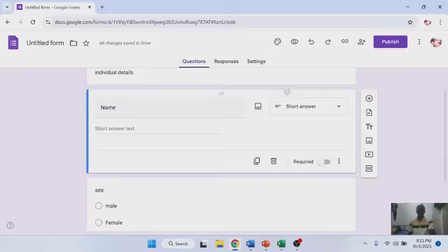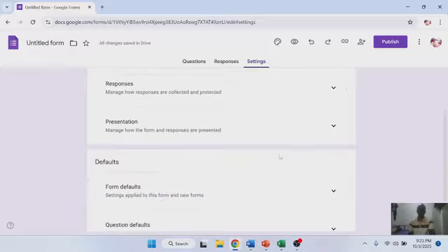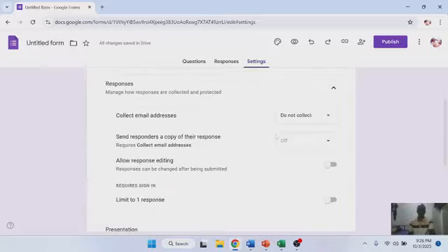So the other thing is, once you have done this, you have this aspect of settings. When you come to settings, you might say make this a quiz. Do you want to make this one a quiz, whereby you assign points for the given answers and automatically provide feedback? If you don't want to make it a quiz, you can do that, and you can also manage your responses.